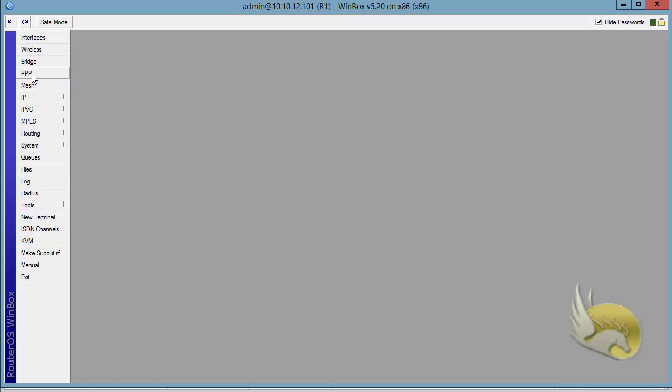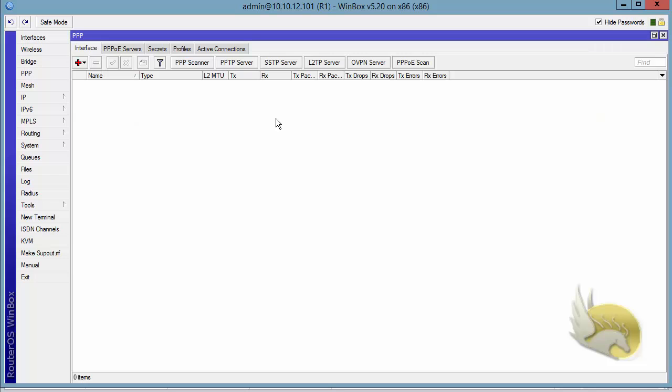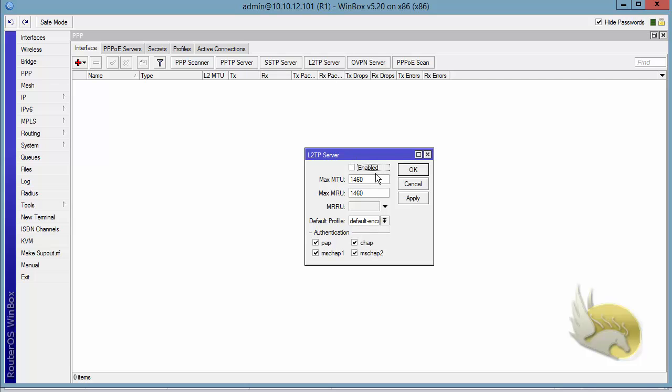What I am going to do is click on PPP, and in the interface tab, you can see that I have a PPTP server and an L2TP server. Because this is going to be a server, it needs to be enabled. So I click on L2TP server, and as you can see, the enable tick is not there. So I check this. And what kind of authentication do I want? PAP and CHAP are not good. MS-CHAP 1 and 2 are okay, but MS-CHAP 2 is the best one.